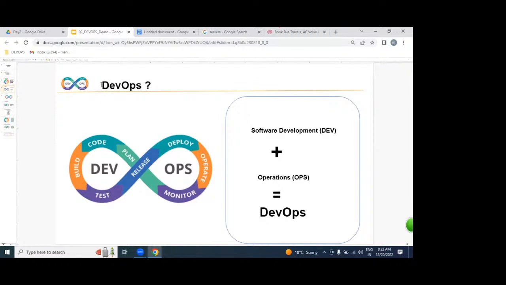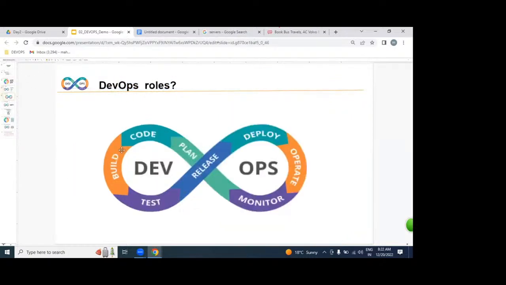What is it? DEV is nothing but what? Development. OPS is nothing but what? Operation. The combination of development plus operation we call DevOps. That means what exactly? What do we understand, guys, please. Our roles and responsibilities start from where? Dev environment. Ends where? Operations. That means we are part of coding, build, test, release, deploy, operation. So our roles and responsibilities run from coding to the production environment.